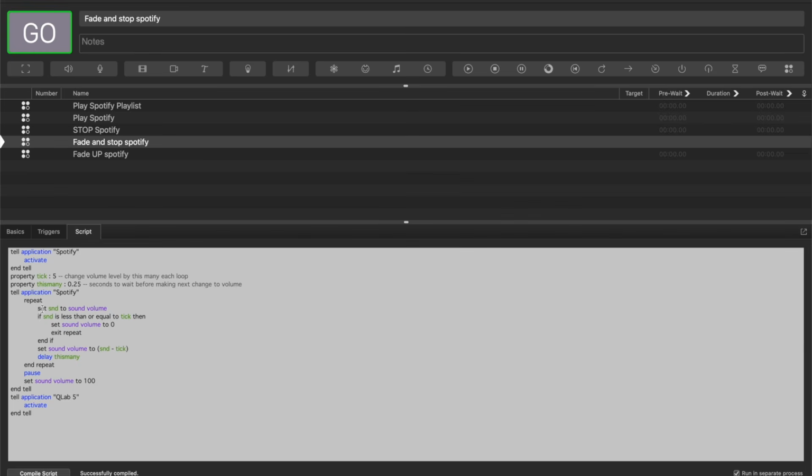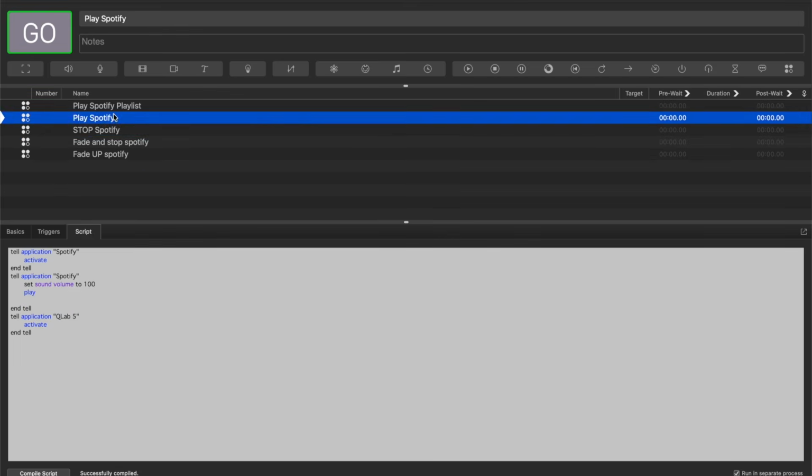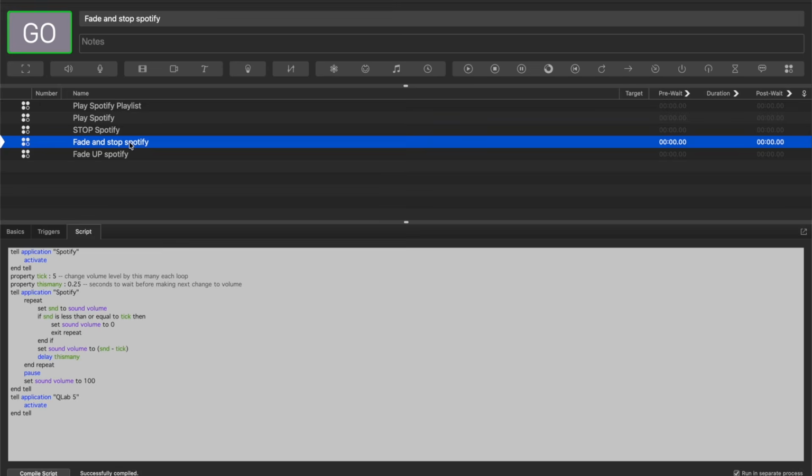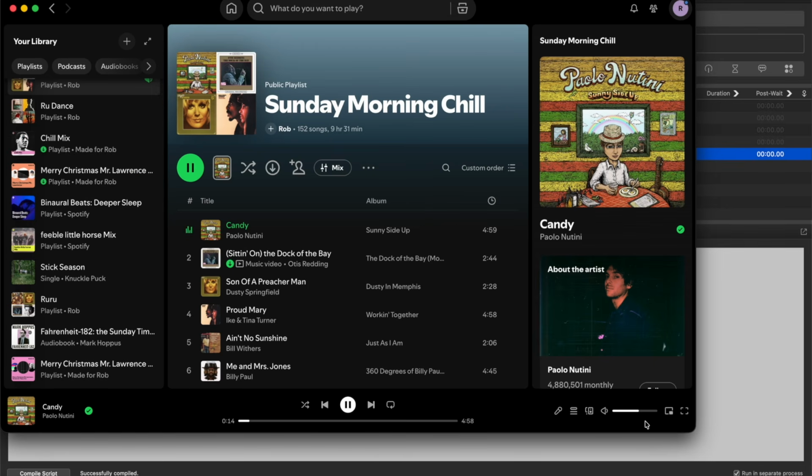So we're going to, if the sound volume is already less than or equal to 5, we're going to set it to 0. But if it's not, we're going to take the current volume and take away the tick value and set that as the new volume. And as we're fading down on this one, I've put a pause in as well so that when it gets to the end, it'll stop. So let's just give that a look in Spotify. So there it is, fading down. And when it's done, it should flip back to QLab.